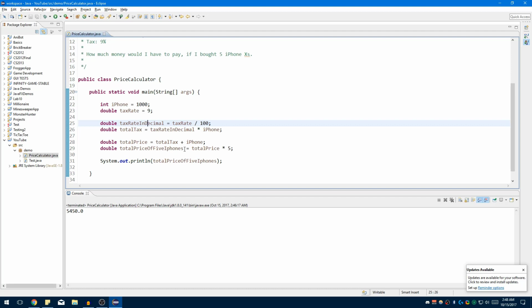You can go show your mom that and be like, hey mom, I know how to calculate the price of your iPhone without having to actually know it, you know what I mean?